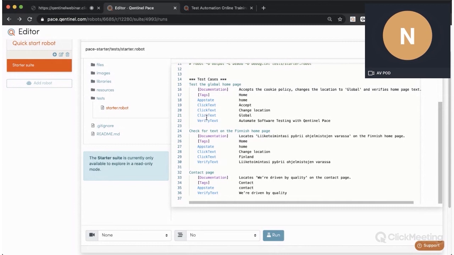When I'm talking about the test automation interface, this click text, verify text is the test automation interface that you're actually writing your test cases with. We call them Pace words, which are developed and provided to you by Qentinel. And they're always up to date and maintained, because that's what we do as a service.